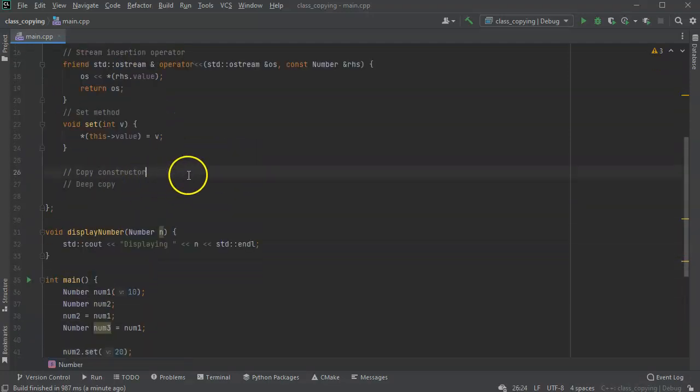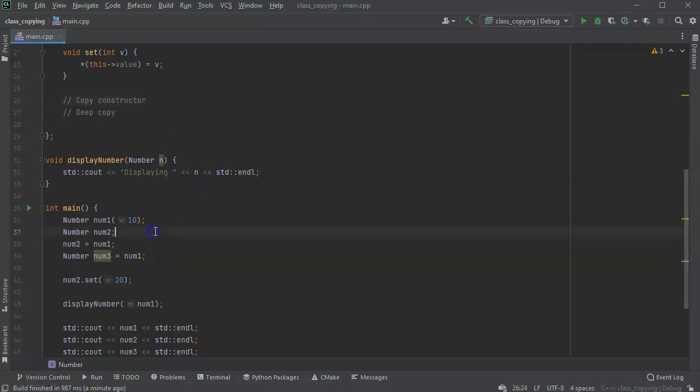So this example right here, where I do num 2 equals num 1, is my deep copy situation. And this one right here, the num 3 equals num 1, is going to be my copy constructor, because we are constructing num 3 by copying num 1. So let's do the deep copy first.